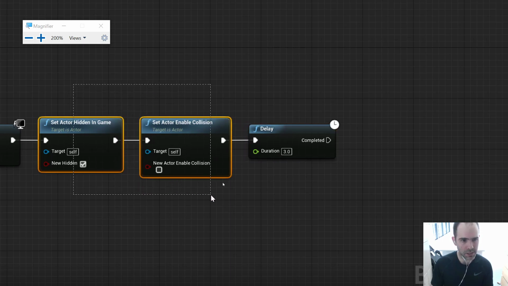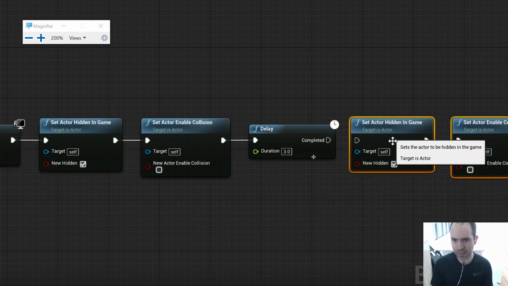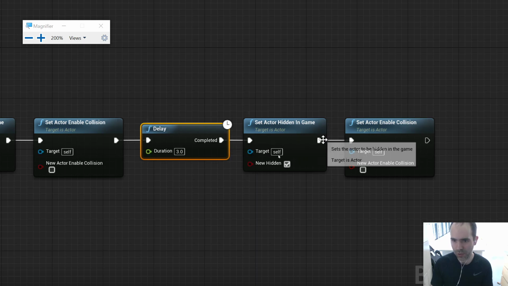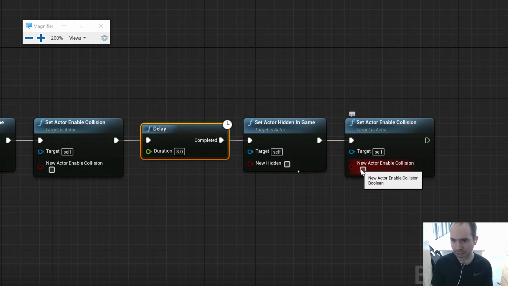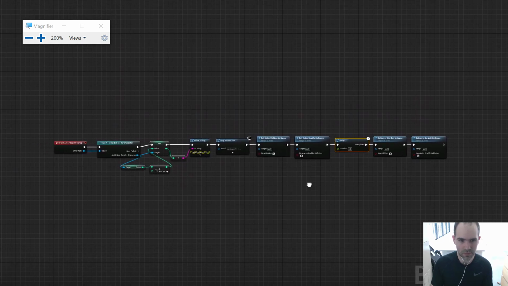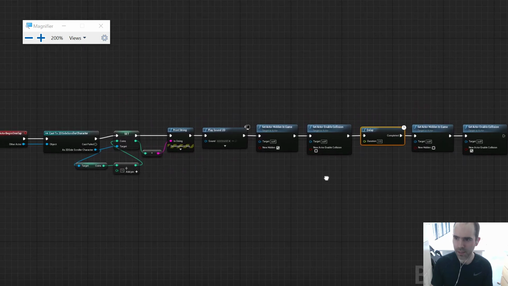You can just select the two nodes here, the set hidden in game and the collision one, and drag them to the end. After this delay happens, it's going to kick back out to these two nodes and basically make the coin reappear. So unhide and turn back on collision. This is what I got here.